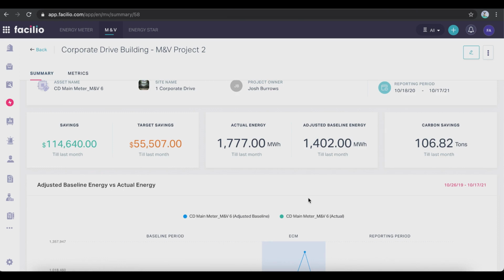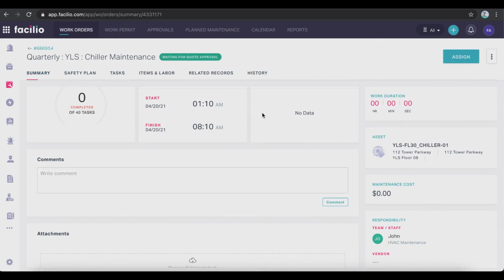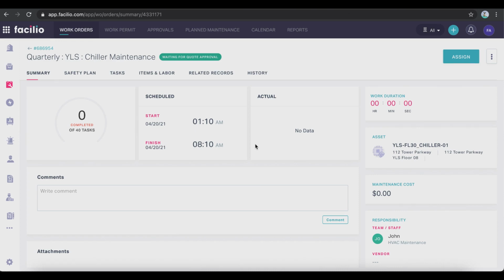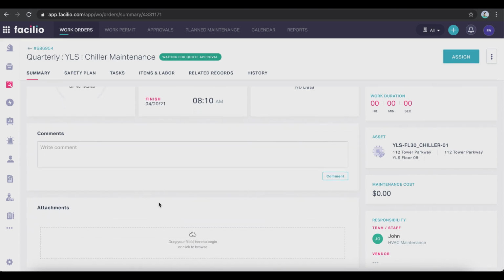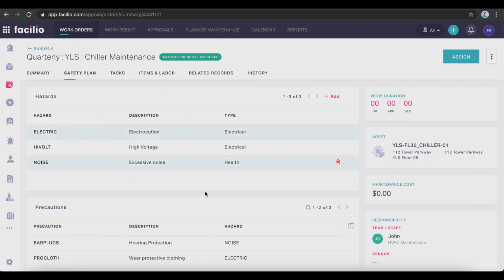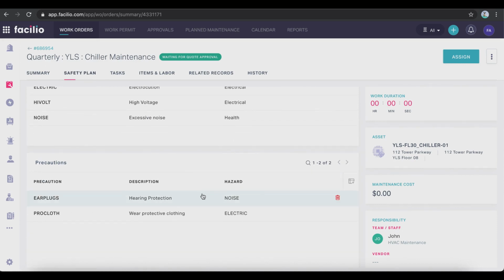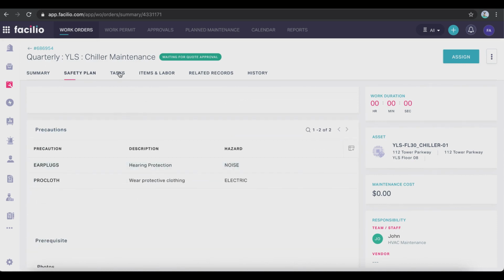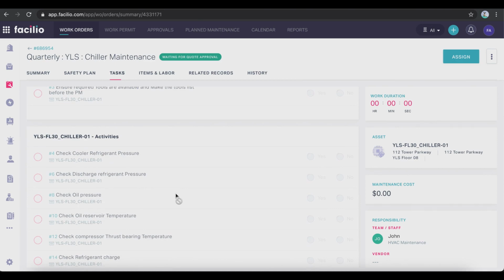So the next step is also to then track that work order till resolution once the fault has been detected, and that is also managed within Facilio. So if I jump open a particular work order, you can see here that within the summary page, we're able to capture the actual comments that the technician might add, any attachments. Let's say he's noticing a water leak, that can be added as an attachment. Within the safety plan, we're able to track and map the hazards and precautions in terms of working on this.